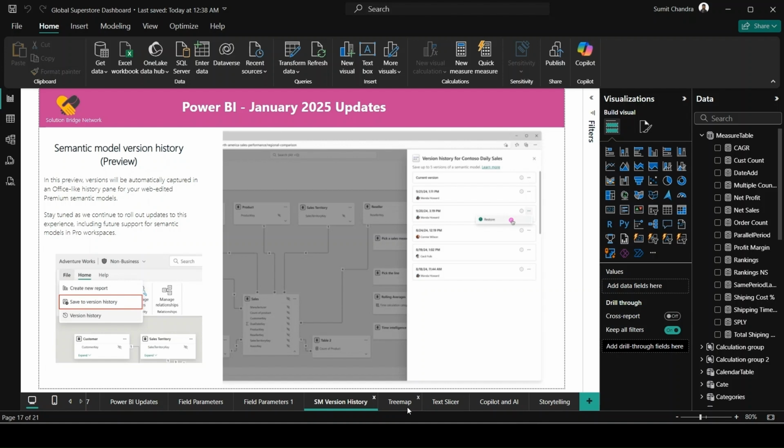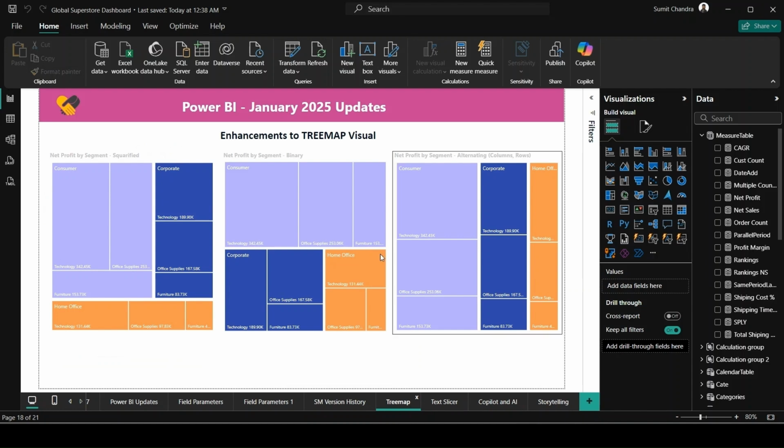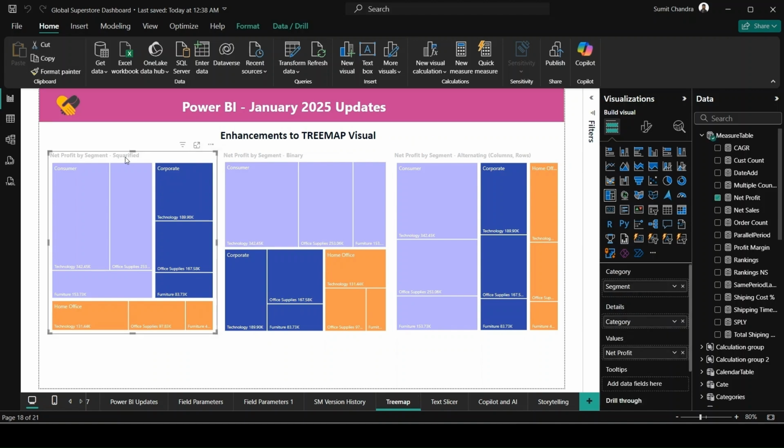So first we'll discuss Treemap. This month, Power BI enhanced the Treemap visual. Treemaps now come with added capabilities and improved interaction, making them a more powerful tool for visualizing hierarchical data. Here you can see I have added a treemap based on net profit by segment, and I put category in the details field. You can see the same treemap three times. So here we have different views.